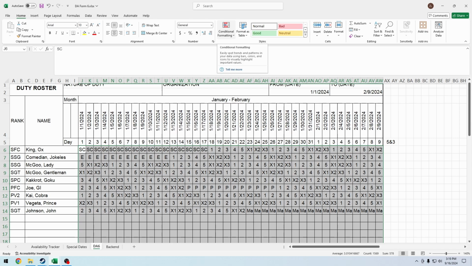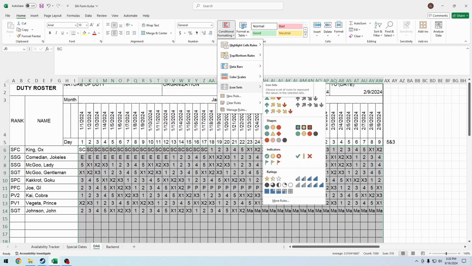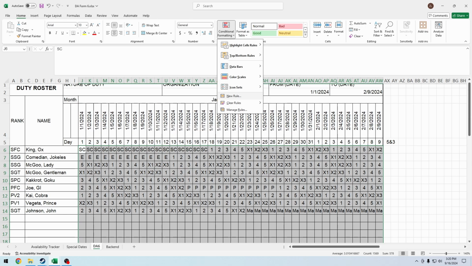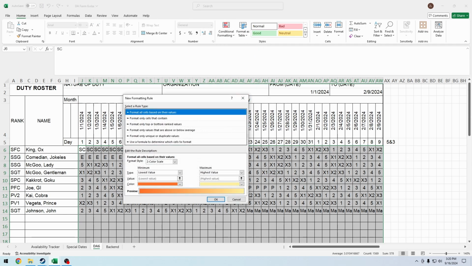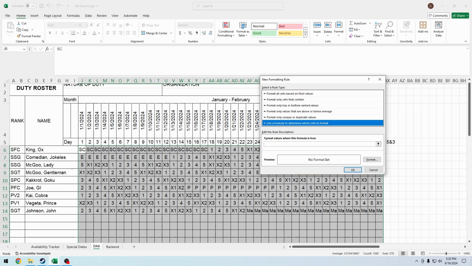Under conditional formatting, you could use some of these, but these predestined conditions don't really match what we're trying to do here. So instead, I'm going to make one manually. So with everything highlighted, select New Rule, and you can read through these, and you could probably use format only cells that contain, but I'm not used to doing that. I'm used to just use a formula to determine which cells to format.